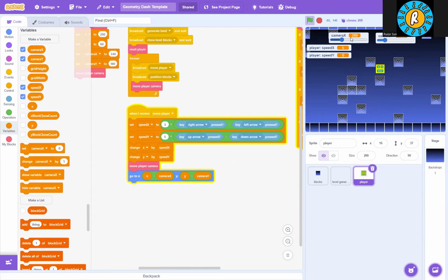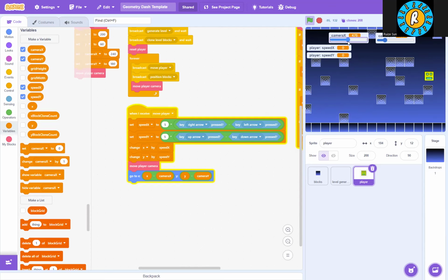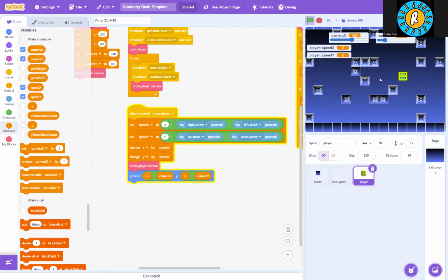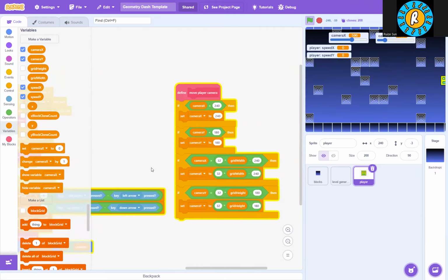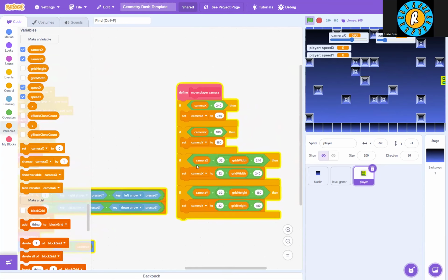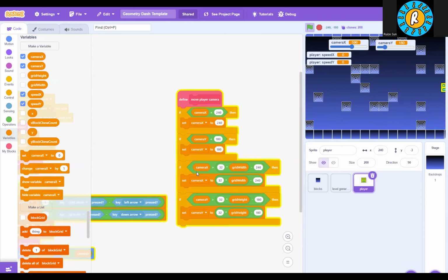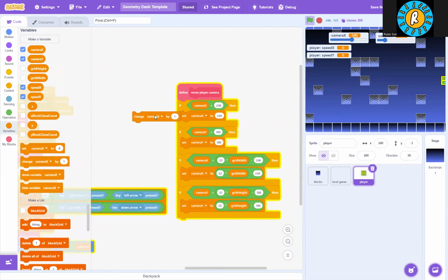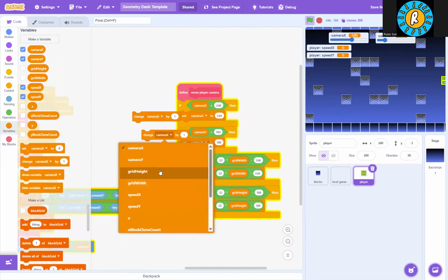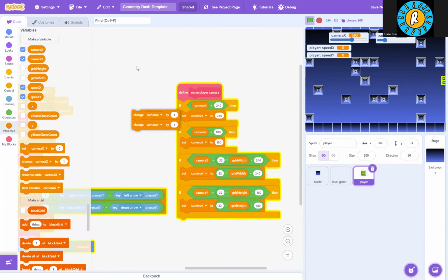But the problem right now is that our camera doesn't move with us. So if we move off screen, we can't really see our player, right? It just gets stuck on the wall. So let's fix that. Let's go to move player camera. And then we're going to do a trick. We're going to change camera X and change camera Y by something. Let me just move this outside so we can easily see this.